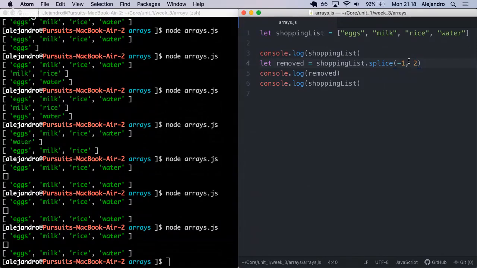Okay, the last thing that we haven't seen splice do is add a new thing. Let's do that. So let's remove milk. How many do I want to remove? I just want to remove milk, so I'm just going to remove one. Instead of milk, what should I buy? Juice? Let's see.